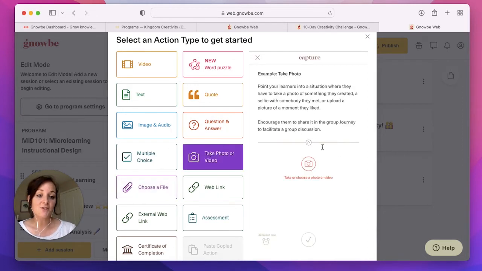You can have your learners upload files, and this one's really cool. You can have your learners upload photos or videos. So if you want to do something like take a selfie of yourself and upload it, they would just click this button, take a selfie. Or upload a video of you doing a practice sales pitch or something like that. They can do that.